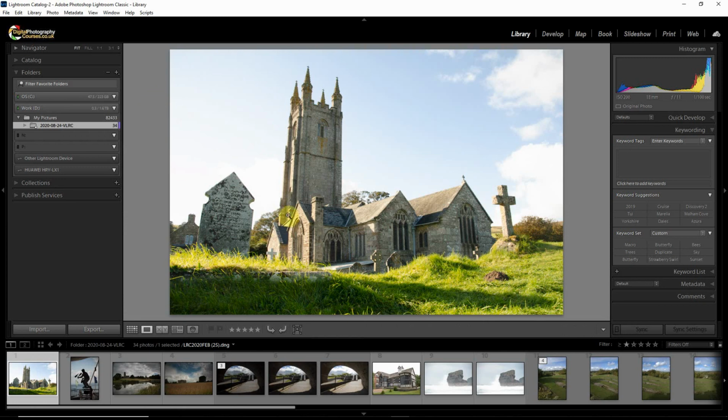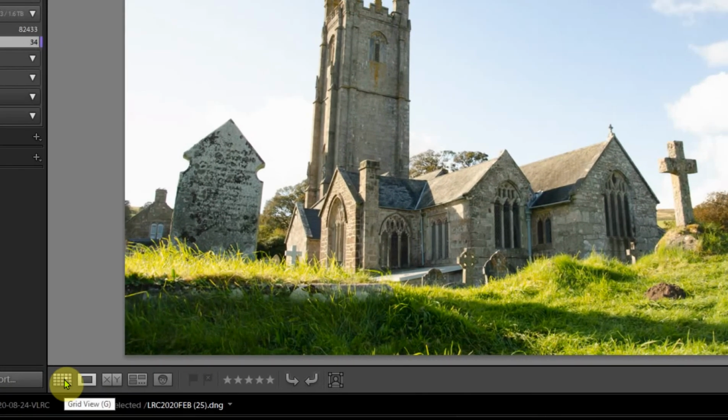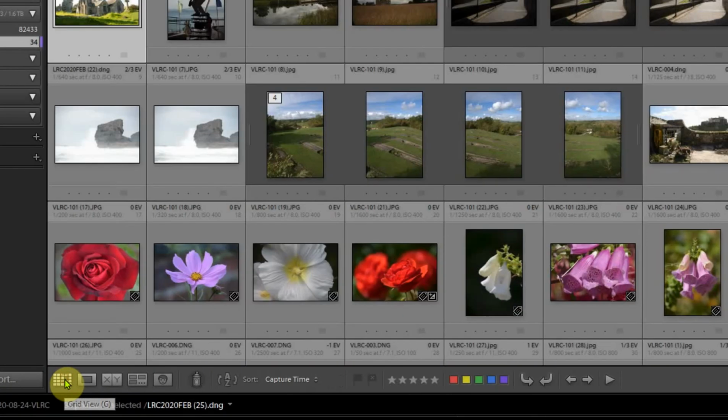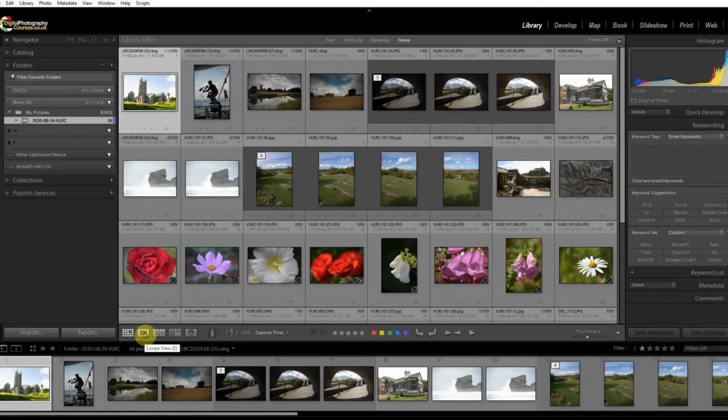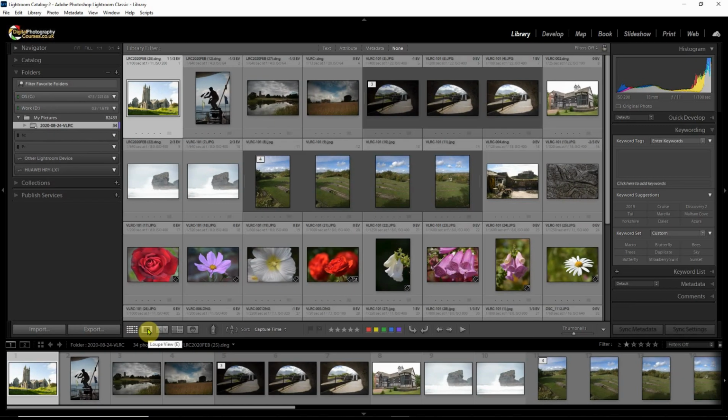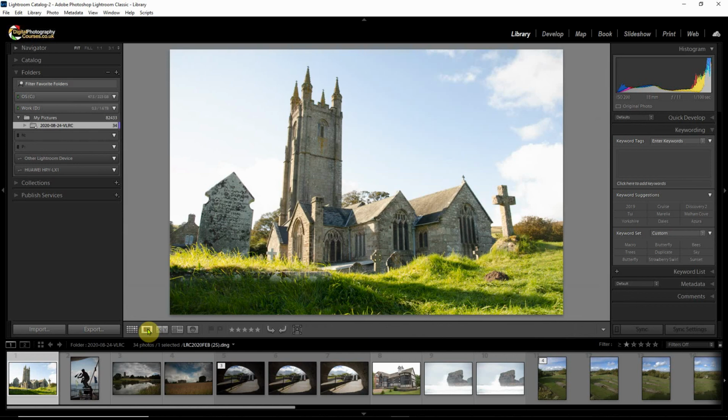And of course, if you're a mousy type person, which I'm not, then you can come down here to grid view and it tells you the shortcut letter G. Or you can come over here, and it's actually called loupe view, and the shortcut is E. I tend to call it enlarge because that makes more sense.